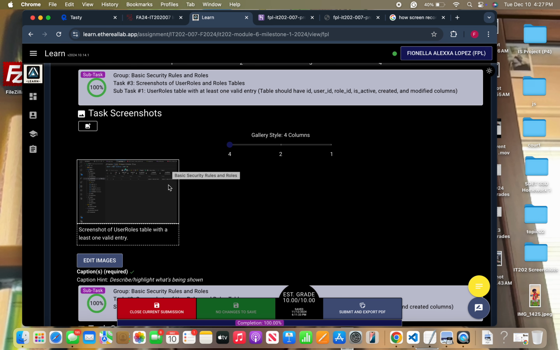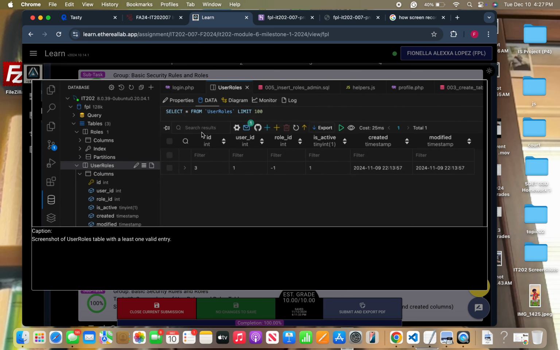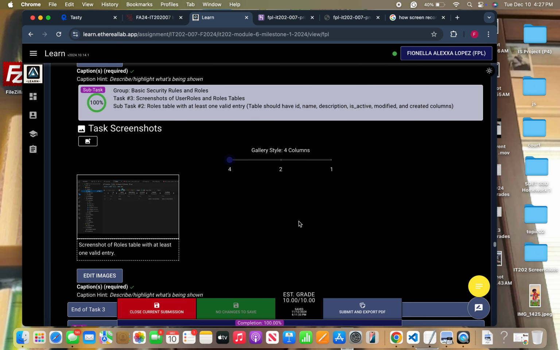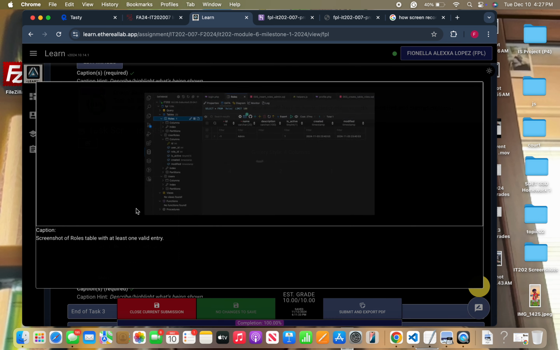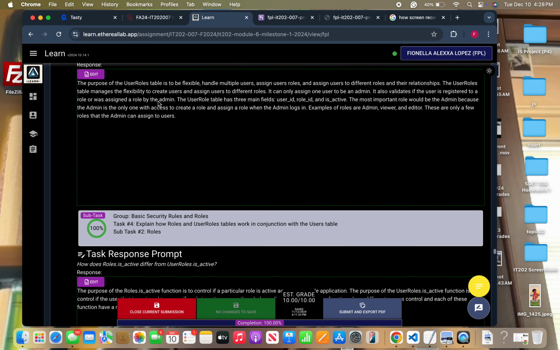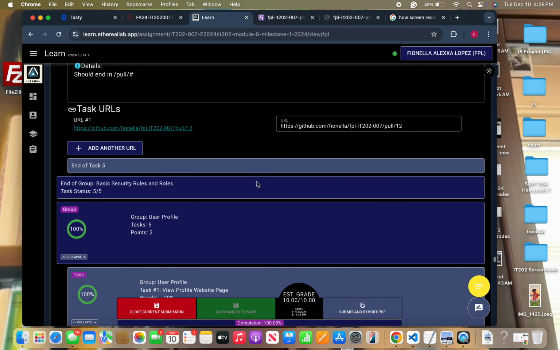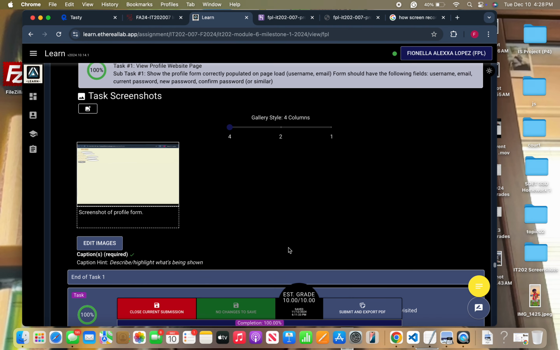So for the database, this is what it looks like right here. We have the ID, user ID, role ID, is active, created, and modified. The roles table has at least one valid entry right here, which is the admin. You have the ID, name, description, is active, created, modified. This is the explanation right here, the pull requests, user profile.